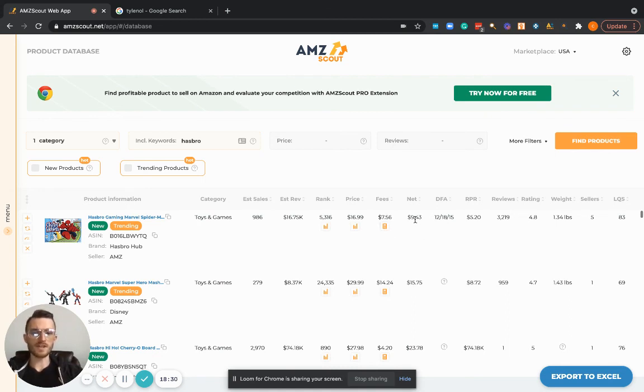Don't think this is your profit. This is what's left over after you've paid all your fees. You have to factor in shipping to Amazon and your cost of goods. Date first available, number of reviews, rating, product weight, number of sellers, all that good stuff that we talked about in the first example, right? So again, super helpful tool for a beginner or an experienced seller. It doesn't matter. This is just a great tool overall that aids in your product research and will help you level up in your product research and your purchasing decisions.